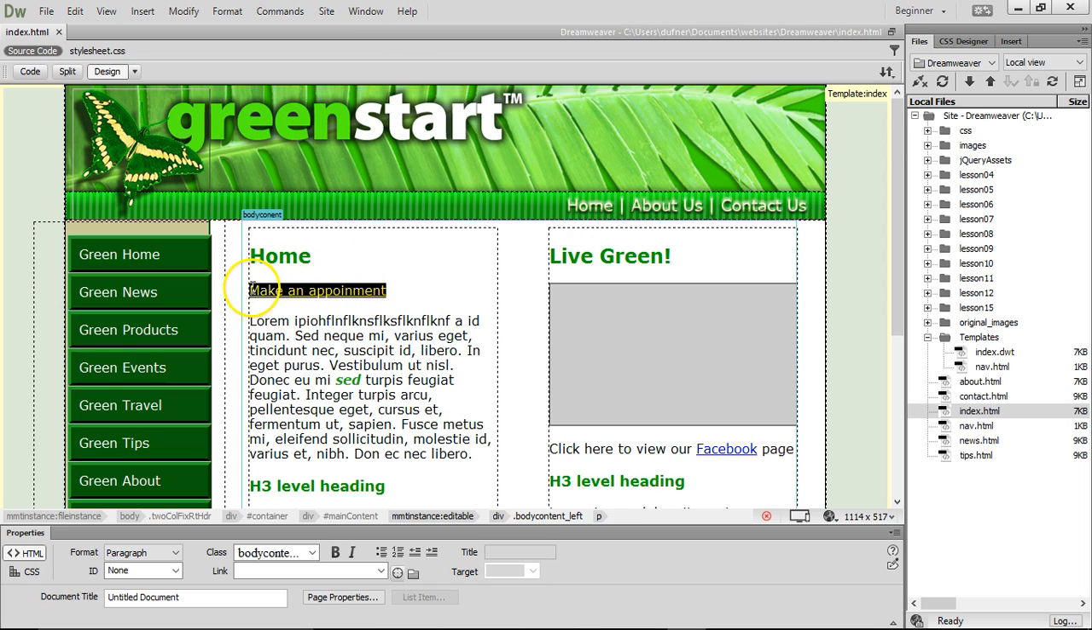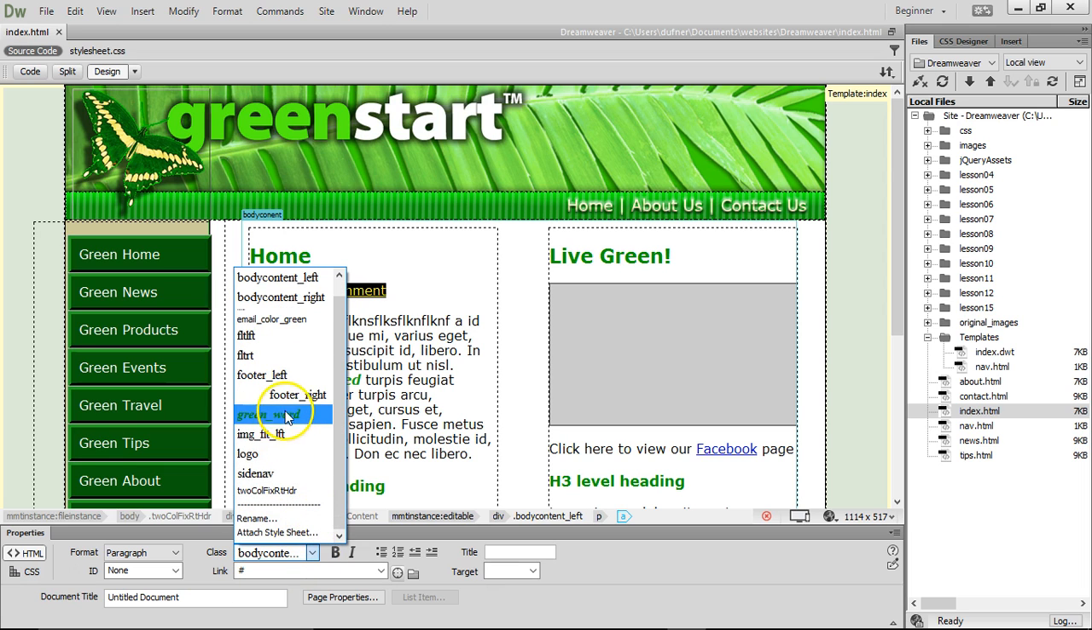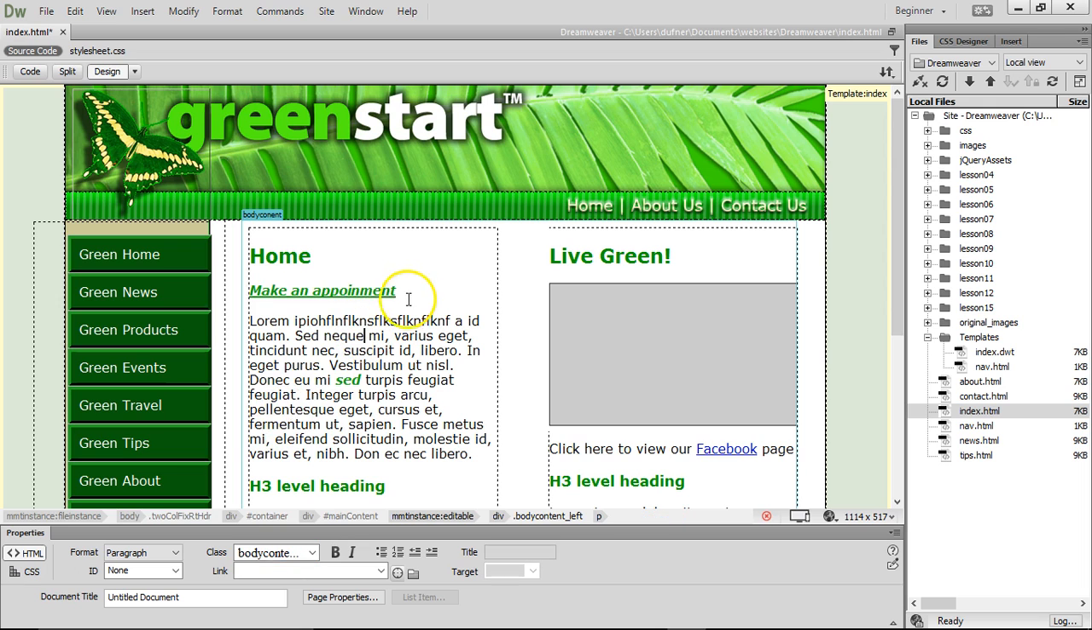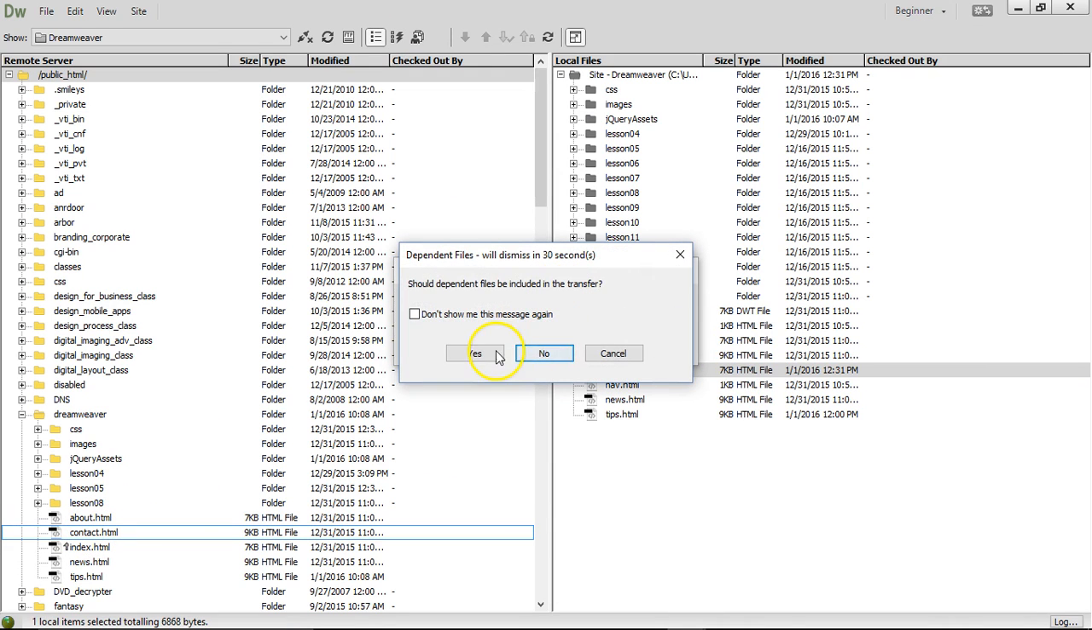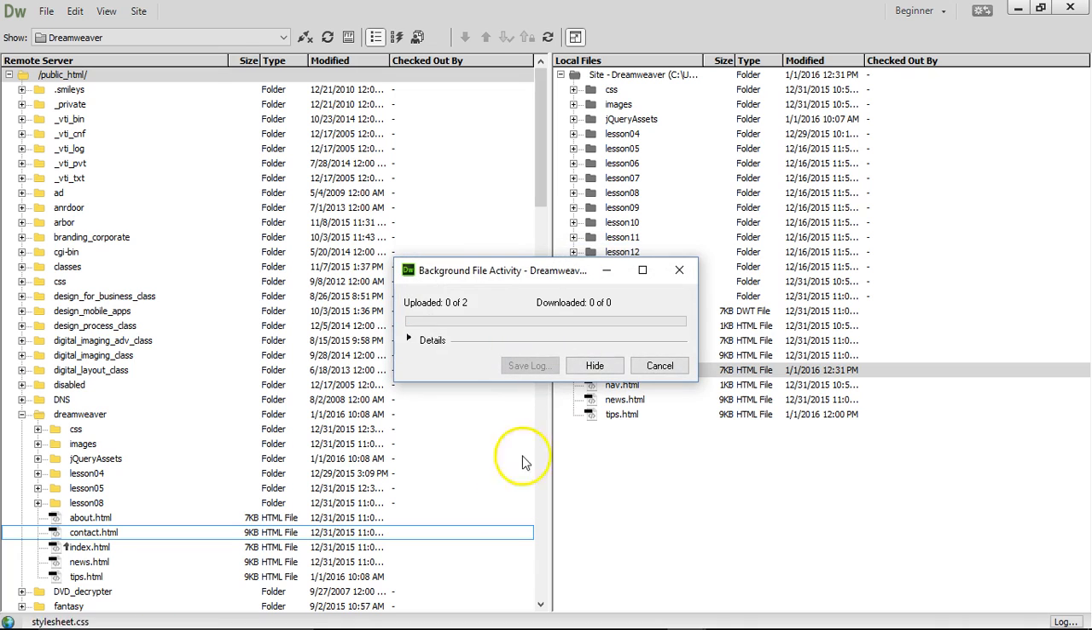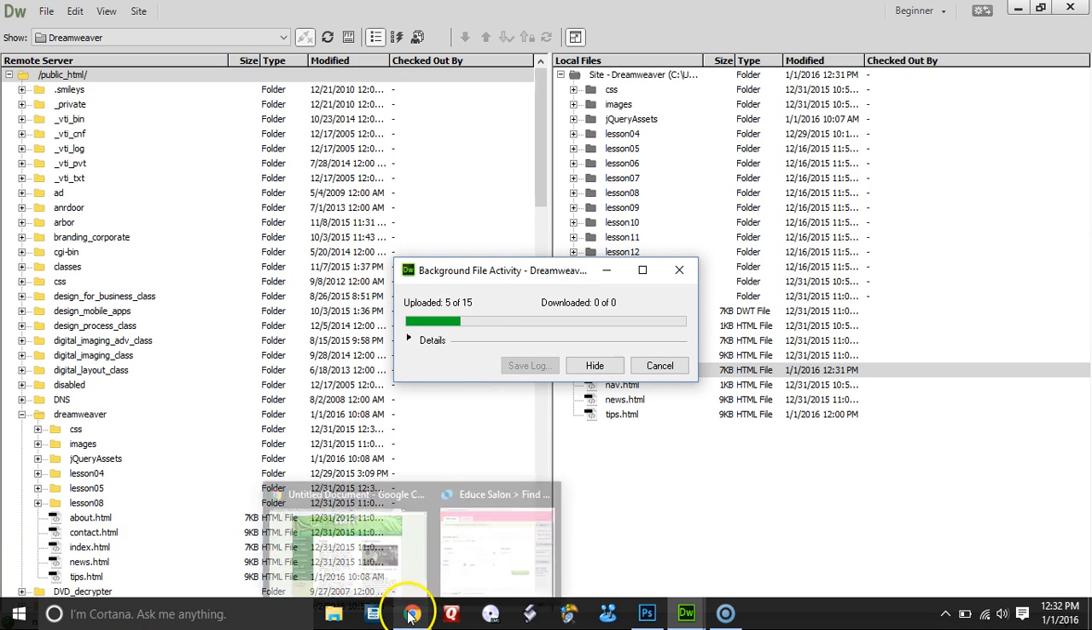Now you can also come down here to the body, and we can make green word. So there you go. You can make it look like that. Save it. Then you can upload that to. Let's take that, let's drag that over here. Uploading it to the server. Sure, I'll include dependent files. That's fine.